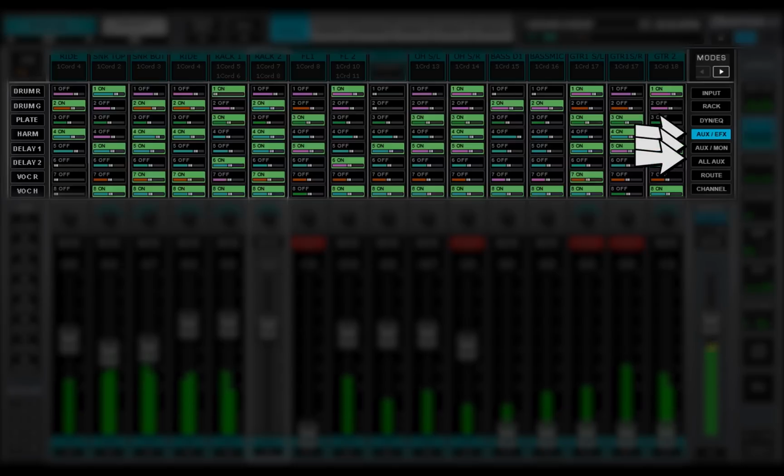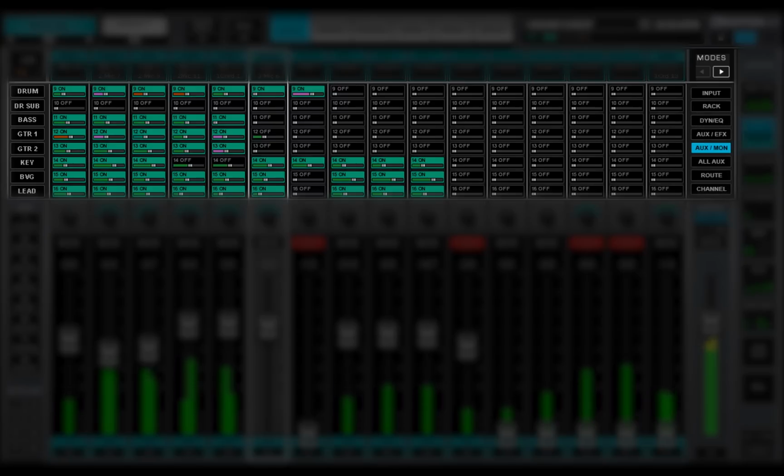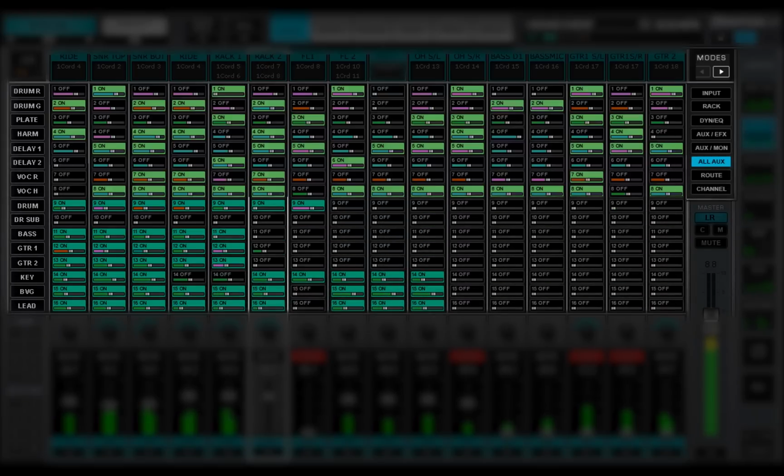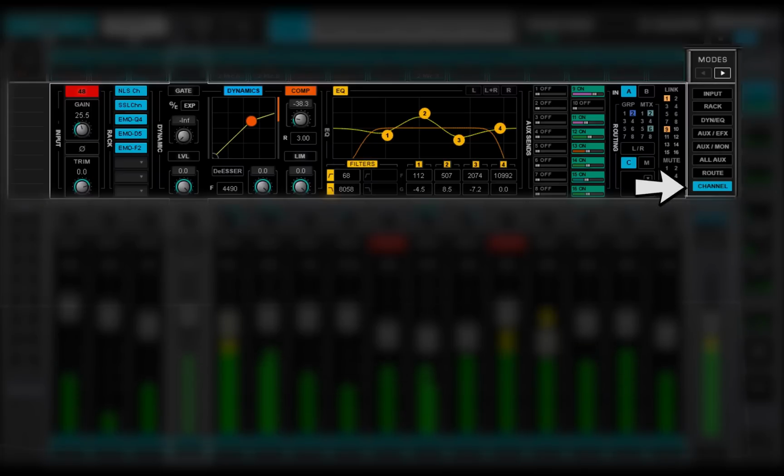Use the 3 aux modes to send channels and buses to the 8 aux effects channels, the 8 aux monitor channels, or to all 16 aux channels at once. The channel mode lets you see and control everything there is to know about the selected channel or bus without losing touch with the rest of the layer.